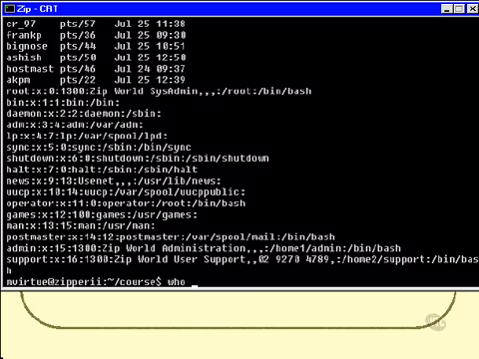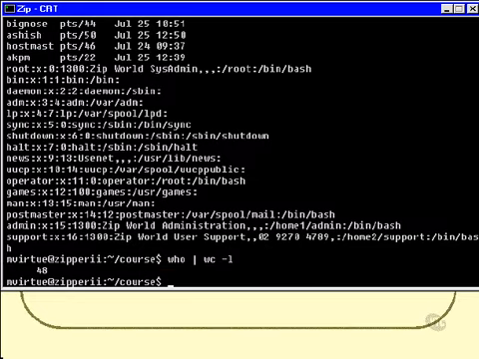Who piped to wc -l, and we find that there are 48 users currently logged into the system, including me. Now, for the pipe command to actually work, one of the programs, the one before the pipe symbol, has to create standard output, and the second of the two programs, the wc in this case, has to require standard input.